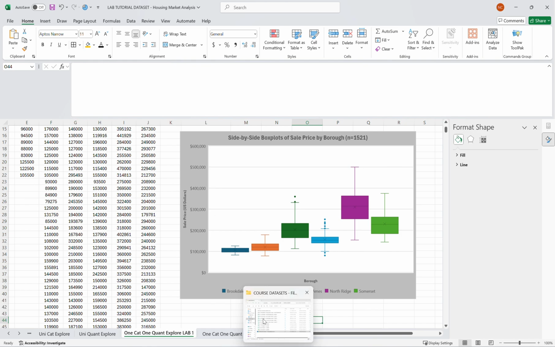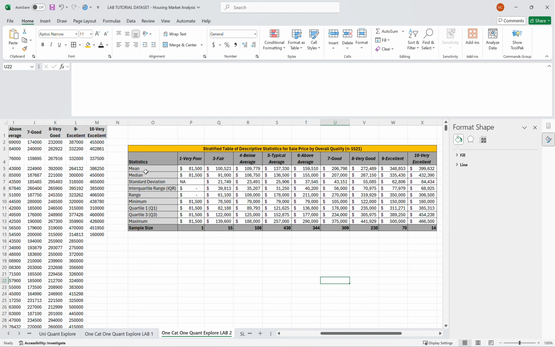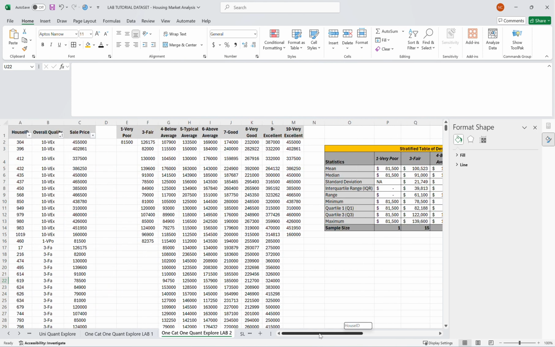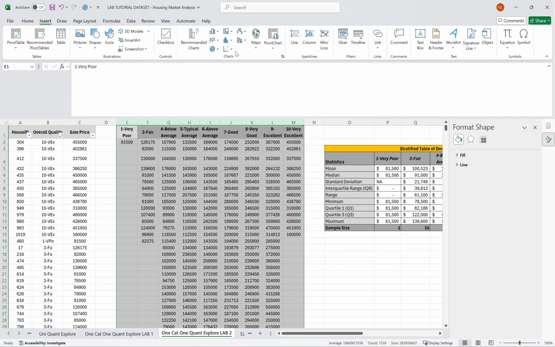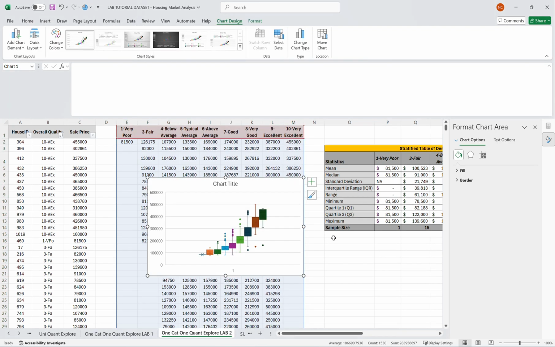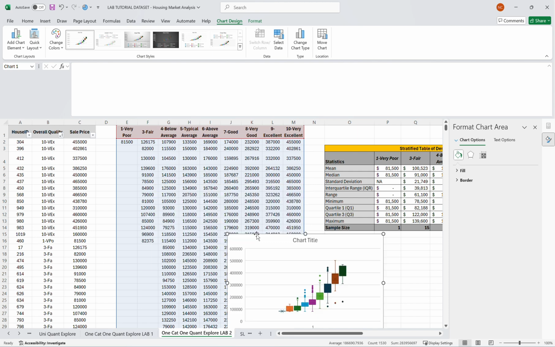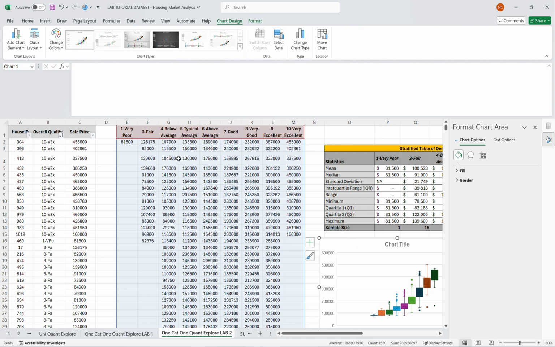Okay, so let's go ahead and do this now for the overall quality variable. We're going to go to one cat, one quant, lab 2, and again we need to make sure we have our data reformatted. Okay, I'm going to select these variables right here. I'm going to go to my insert ribbon and again select that box and whisker tool. Very important for these ordinal variables that they are in order. You'll notice that these categories are in order.